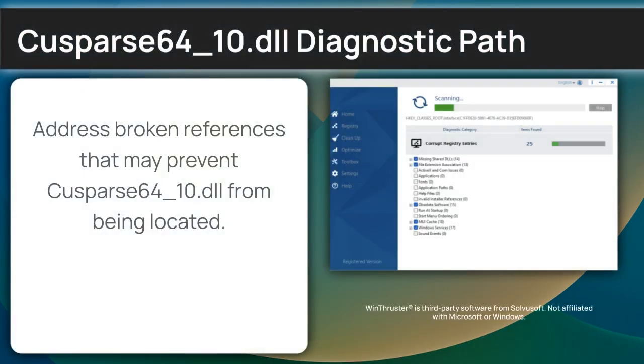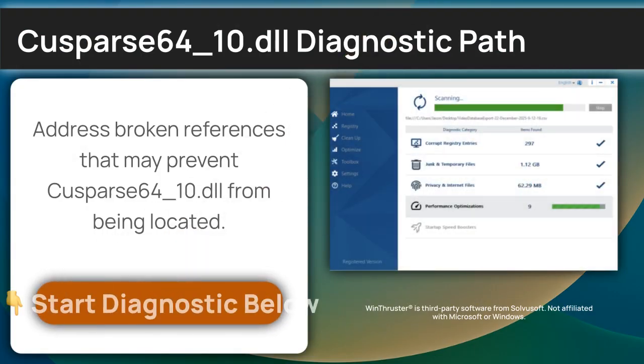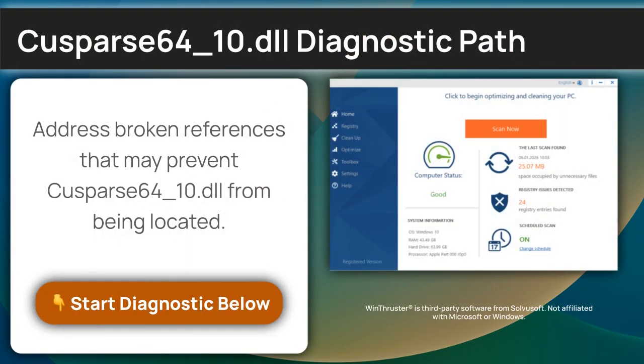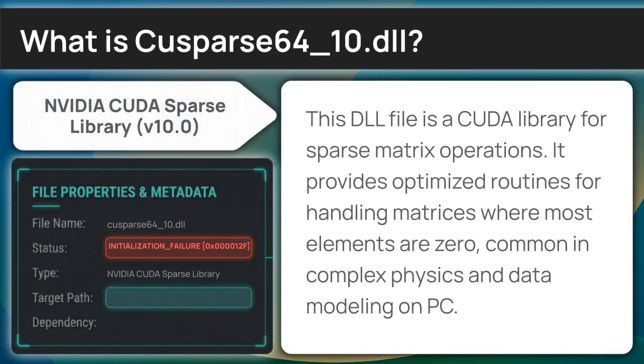To start the walkthrough for CUDA Sparse 64, you can follow my technical guide or use a utility designed to optimize your system configuration. This DLL file is a CUDA library for sparse matrix operations. It provides optimized routines for handling matrices where most elements are zero, common in complex physics and data modeling on PC. With that background out of the way, here is how we actually restore the missing component.